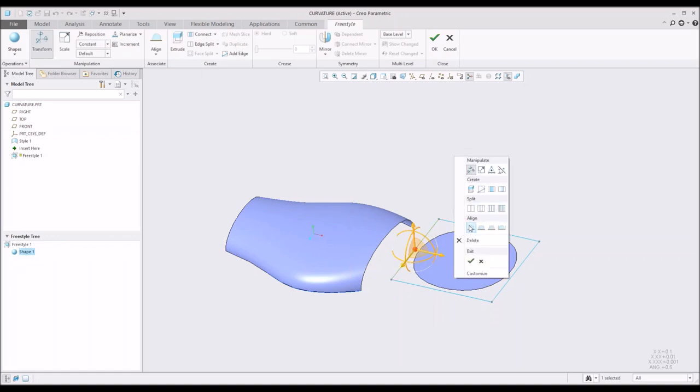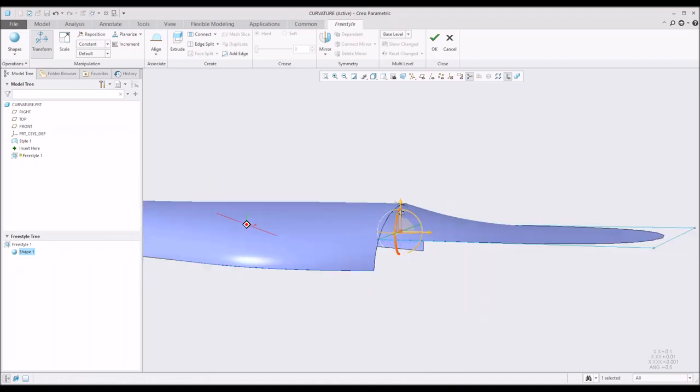So here's all our align options. That's going to just do a normal extend, basically. That's going to give you some tangency. And that's going to give you some curvature. And this one is going to give you just a planar alignment. So let's do the basic one first. I'm going to pick that one, middle button to finish, and it's extending there.